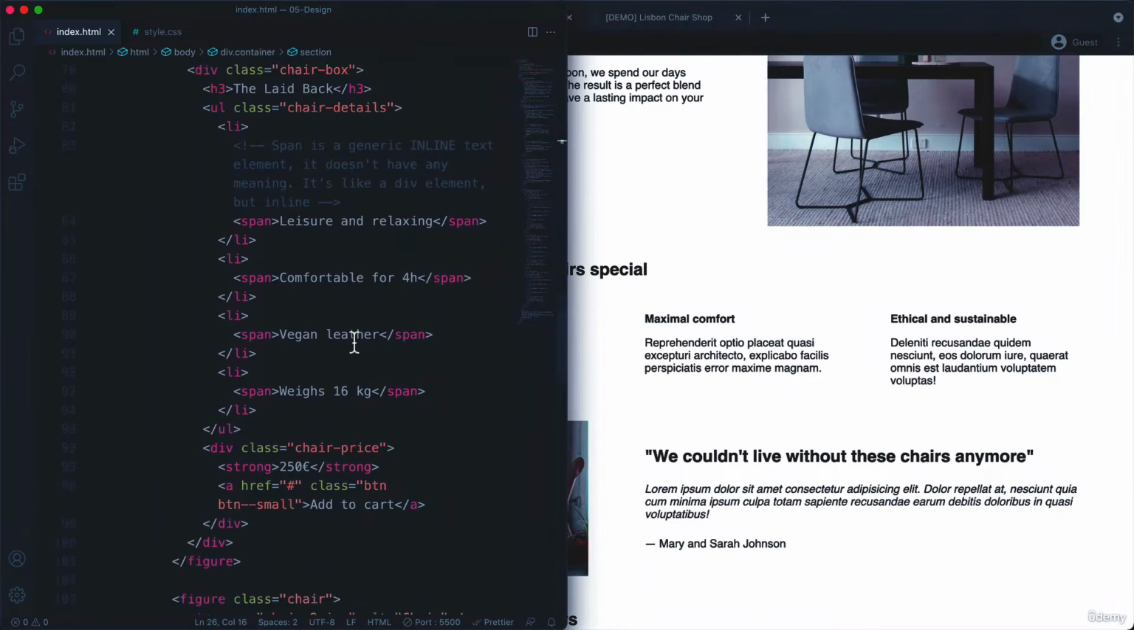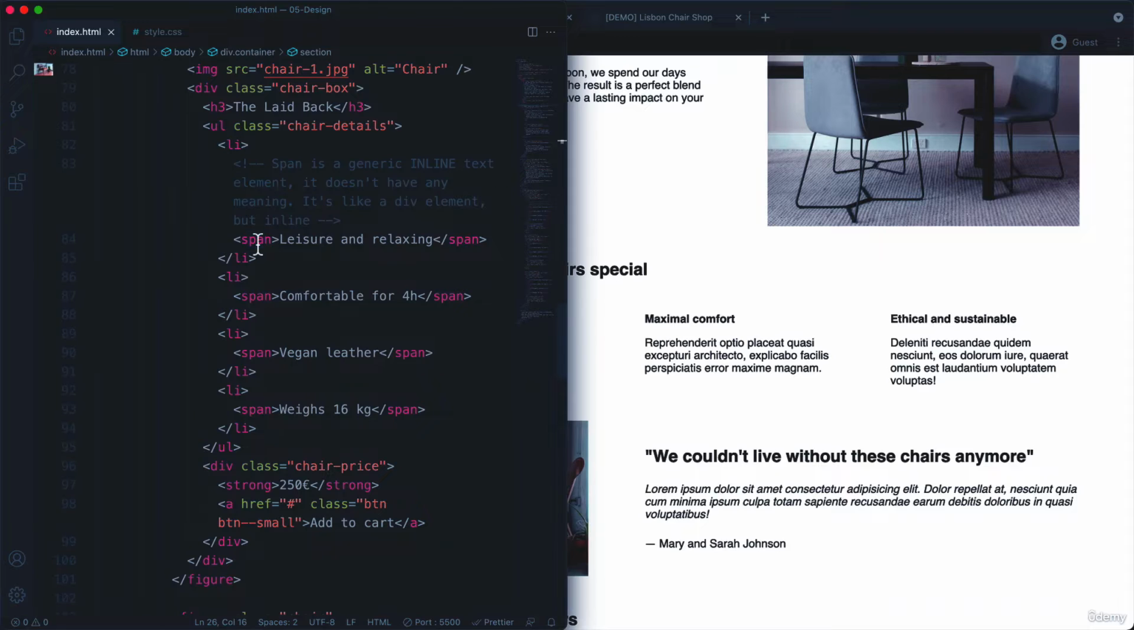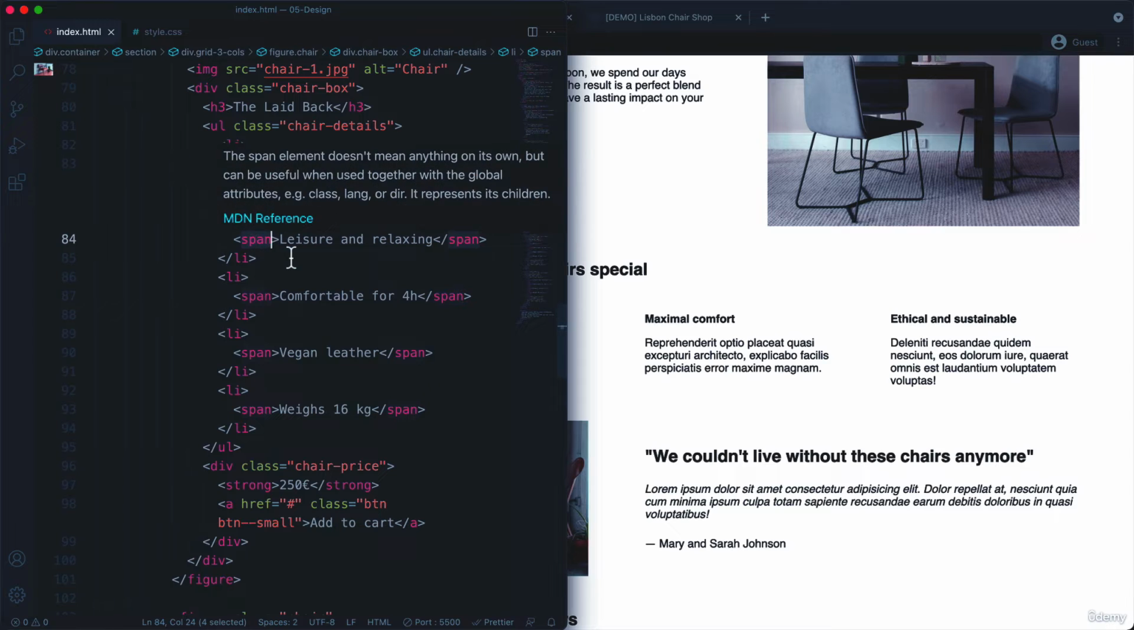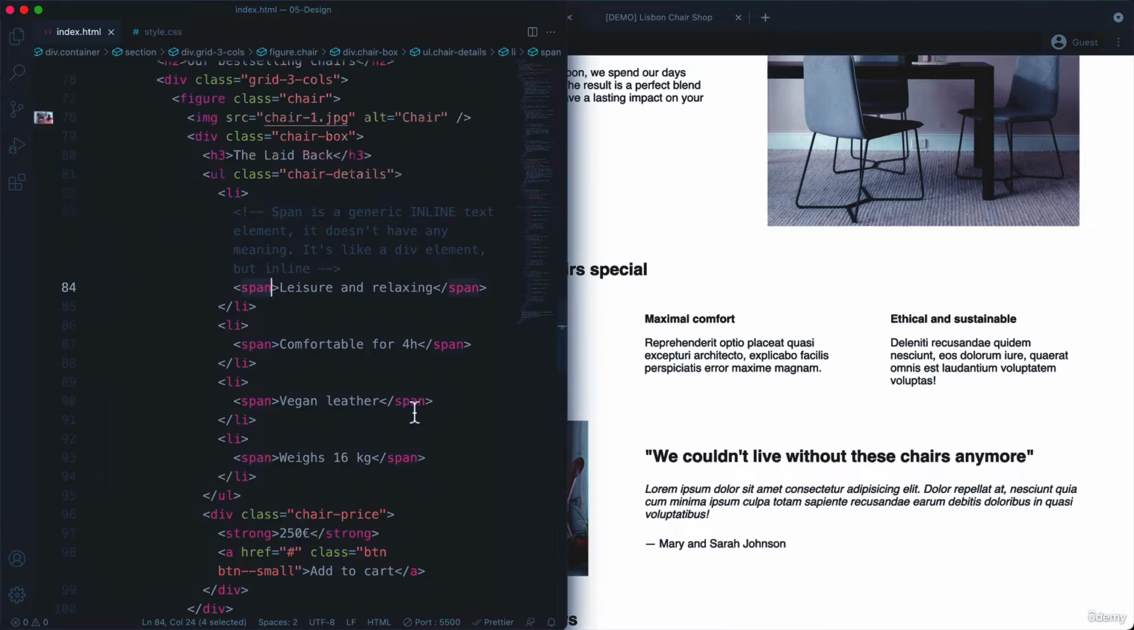is the span element. Yeah, this here right here. So as it says here actually, the span is just a generic inline element that we use for text, but it doesn't have any meaning. So it's a little bit like the div element, which also doesn't have any meaning, but for inline elements. So when we just need a small element for some text, we always reach for the span element.